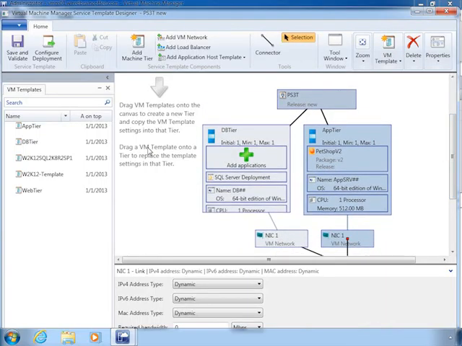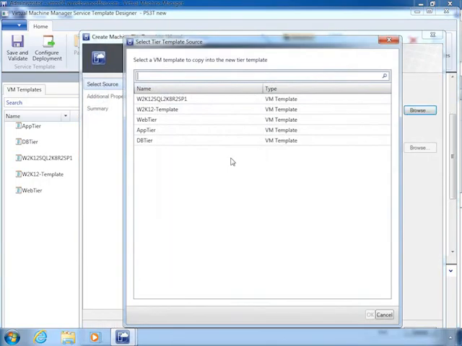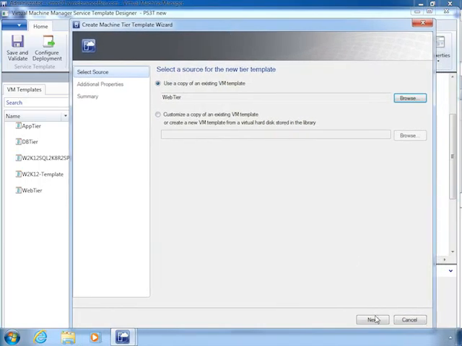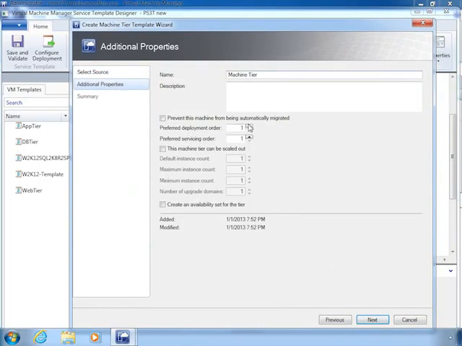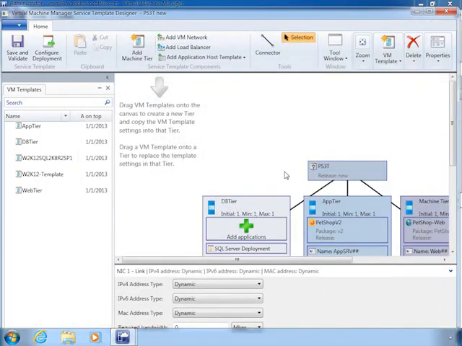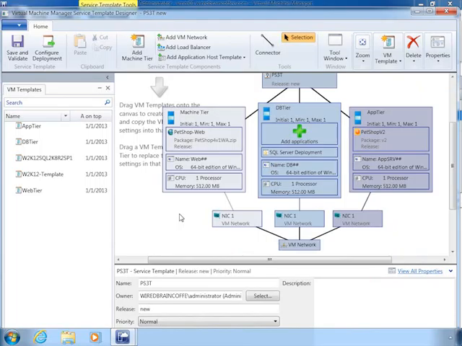It's very, very cool. And finally, we're going to click on Machine Tier one more time. And from the browse here, we're going to select Web. This one is going to go third. Click on Next. And we're going to click on Create. And voila. Well, now that we have all the tiers on the canvas, let's go ahead and add a network load balancer. And we're going to take the opportunity also to rename this tier as web tier, considering we missed that.